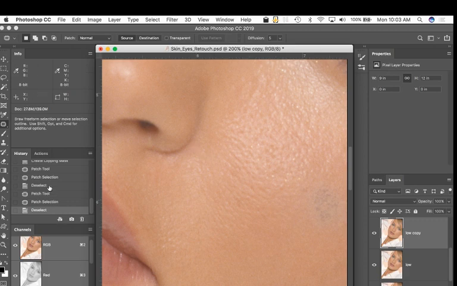If you want to see the difference in the two, go to your history palette, click on the deselect, and you'll go back and you'll see it's dark. You can click on the reselect and you can see that it's lighter again. Does that make sense to everyone?